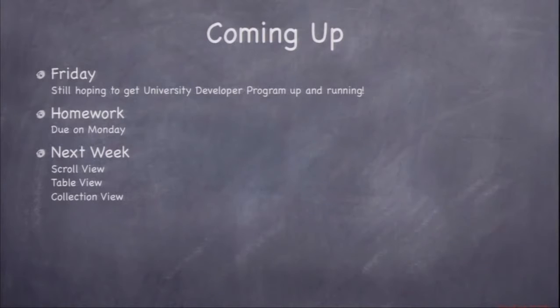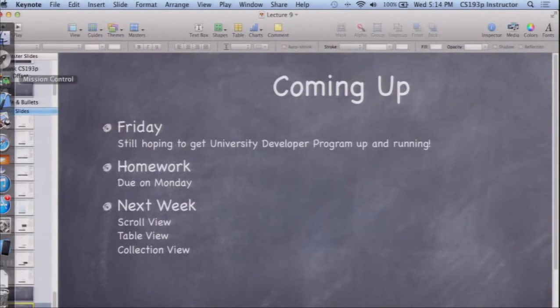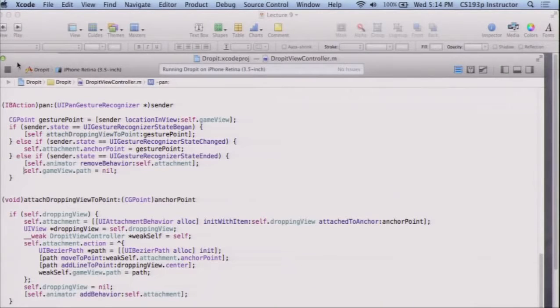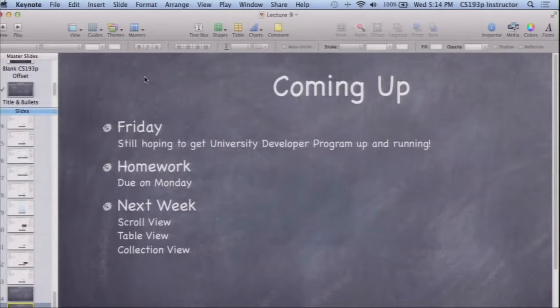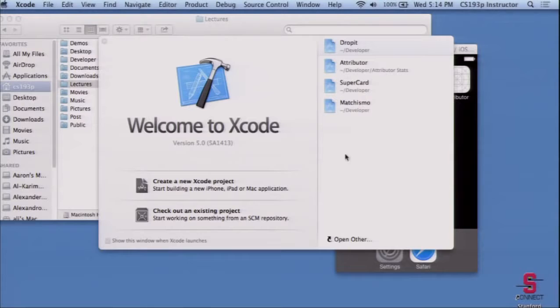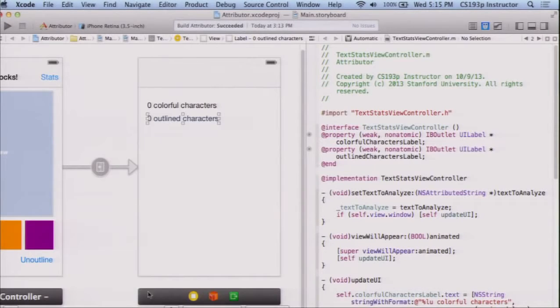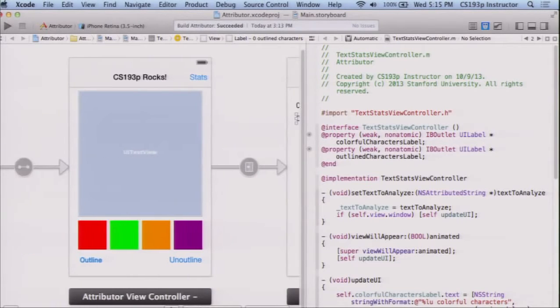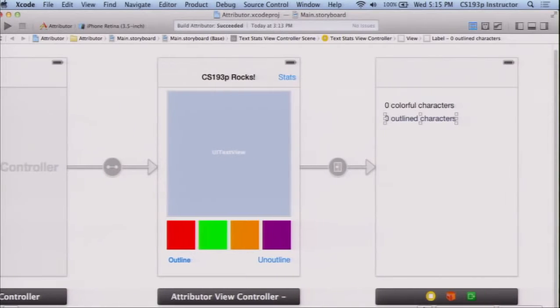Okay? So let's go back to Attributor. So I'm going to get Xcode up here. And let's close Drop It. Stop that task. We can quit that. And sorry, let's go back here. And I'm just going to bring up Attributor as we last left it here. Remember, this is what Attributor's user interface looks like. We don't need to see the code at all today because we're going to do all of this auto layout stuff in Xcode. And let's see what Attributor does right now.